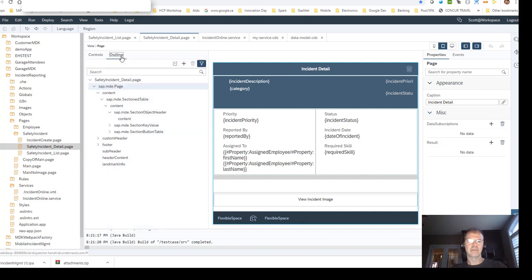And then of course you have this outline view, which allows you to get a view in terms of how things are laid out, which is nice.